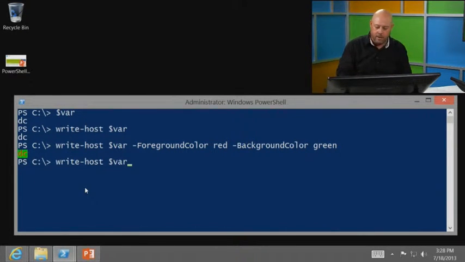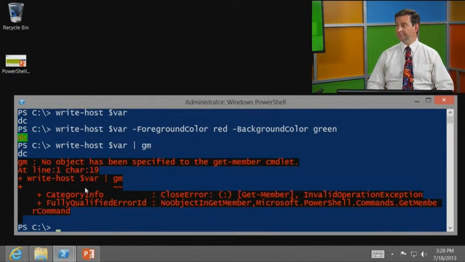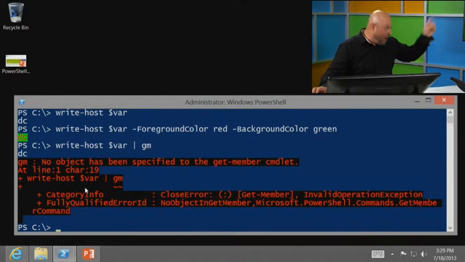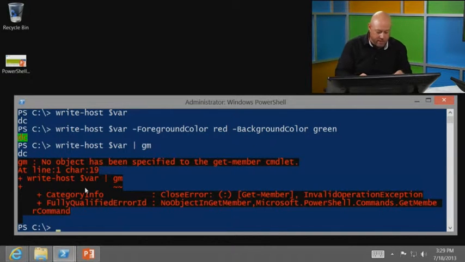Yeah. $var. Watch what I'm going to do. I'm going to pipe this to Get-Member. You would expect a result at this point. Look at what I'm getting. I get, no object has been specified. In other words, nothing went across the pipeline. Write-Host just destroyed everything that I've been working so hard for with objects. Write-Host has annihilated it. By the way, notice it showed DC on the host. Yeah, because it actually wrote it out to the host, but there was nothing going down the pipeline. And the point is, we want stuff going down the pipeline.